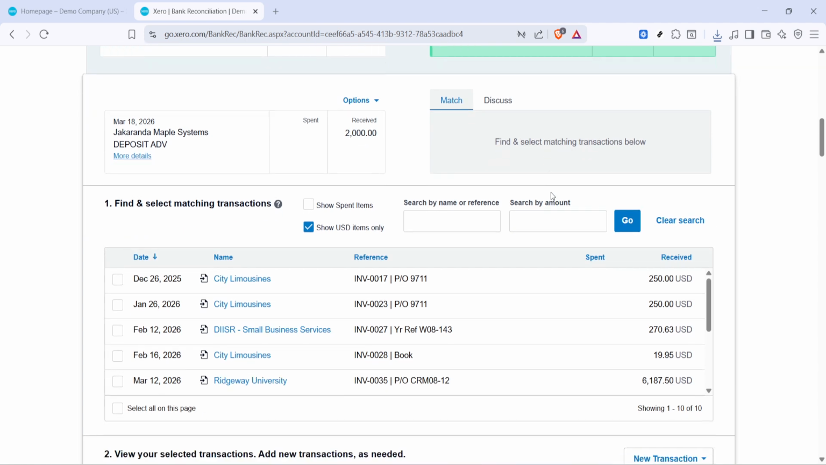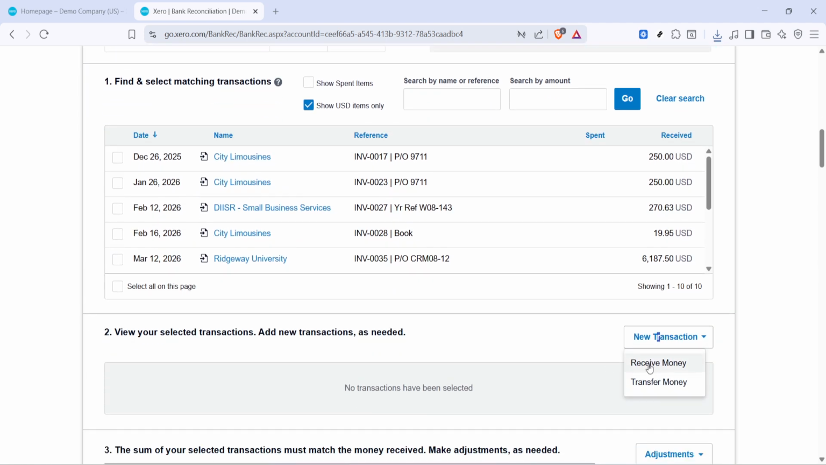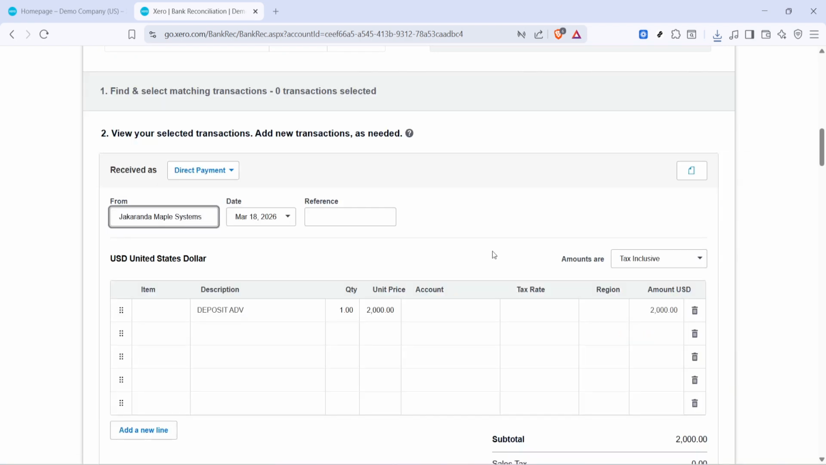From the options presented, choose Receive Money. Even though we're working with a supplier, we're receiving funds back into your bank, so receive money is the correct path here. Next, click Direct Payment. This is important because it creates a contact-linked transaction rather than a generic cash coding line.